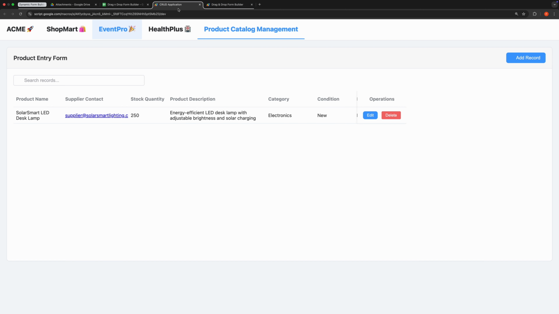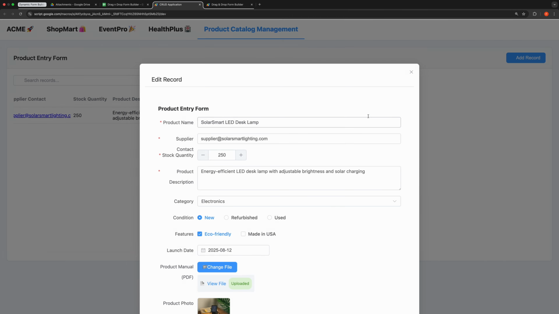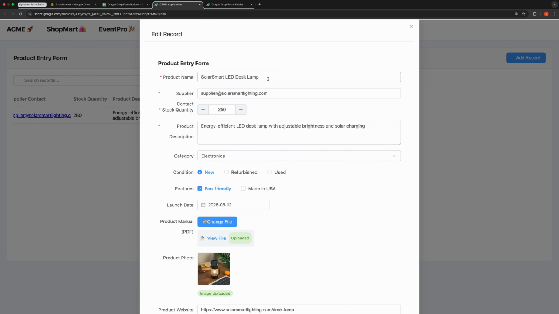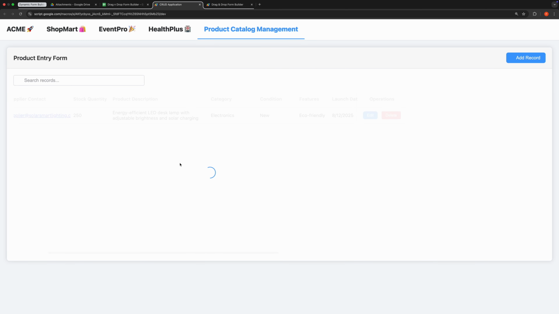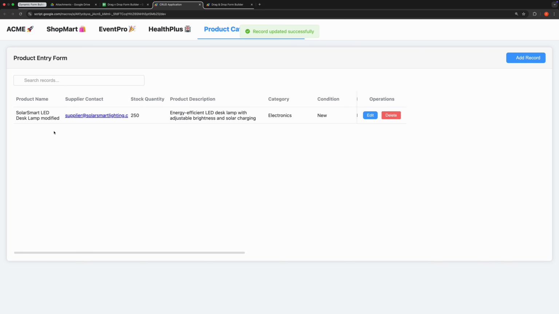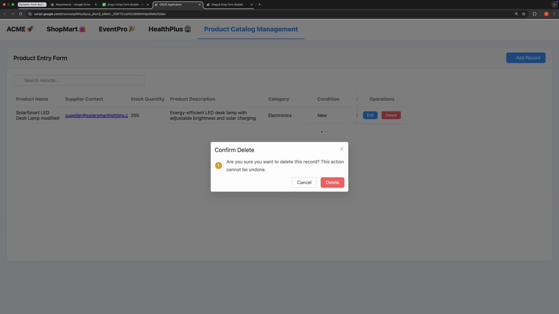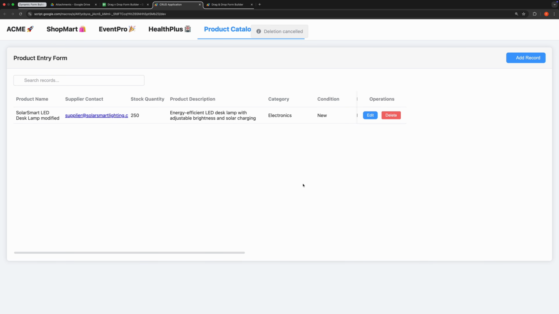Editing a record works the same way. I click Edit, the form opens pre-populated with the selected row's values, I make changes, and submit. The sheet is updated and the UI refreshes to reflect the edits. Deleting prompts for confirmation to prevent mistakes, and once confirmed, the record is removed from the sheet and the table.